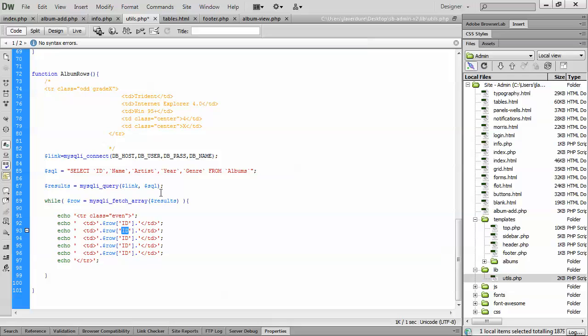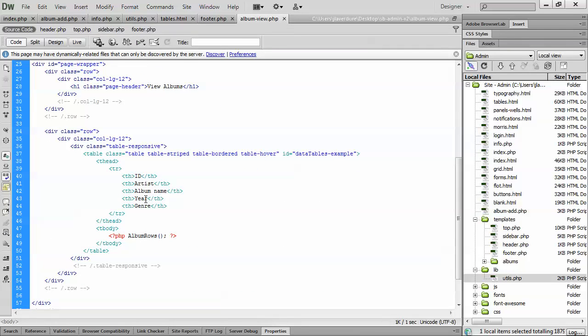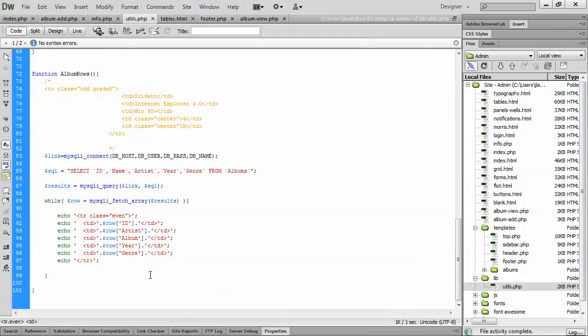And so here we're going to list the artist. Second, we're going to list the album. Third, and then if I remember correctly, we listed the year. This has to match the table, not necessarily the list of fields. And then the genre. This has to match the headers of the table here: ID, artist, album, year, and then genre. So we go back to our utils.